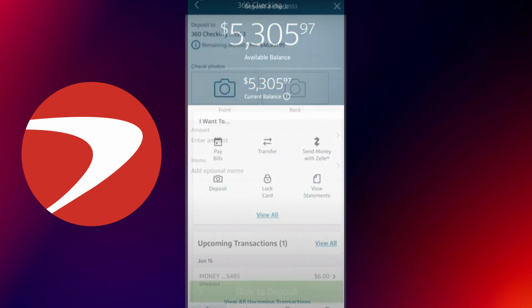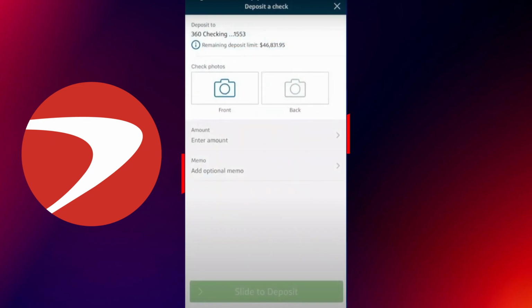You'll be directed to the deposit screen where you'll need to take photos of your check. Tap the camera icon to begin. Place the check on a flat, dark surface and make sure it fits neatly within the camera frame. The app will automatically capture the image once everything is aligned. Then, turn the check over and let the app capture the backside as well.